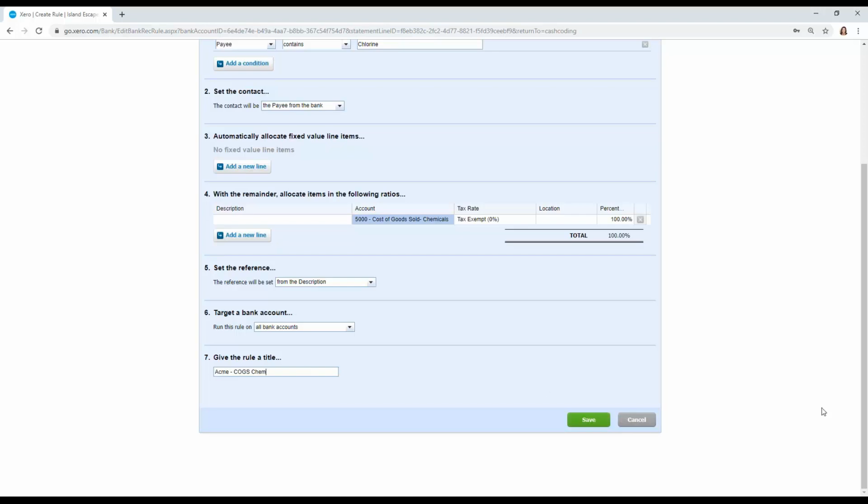I find that it's much easier to see on the face of the bank reconciliation where the coding is, rather than just the vendor. If I put Acme as the title of my bank rule, I wouldn't know if that is cost of goods sold chemicals or cost of goods sold supplies, and I'd have to make a decision about applying the bank rule. If I wasn't sure, I'd have to open up the bank rule and go back. So I always put the coding in the title. But for our example here, I'm just going to put cost of goods sold chem.